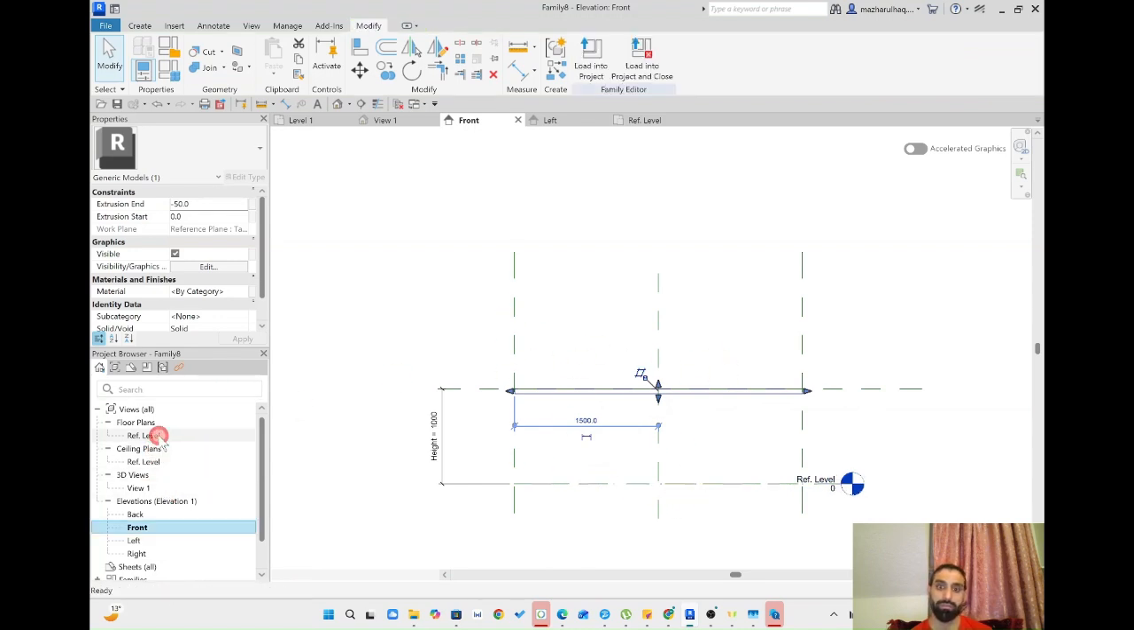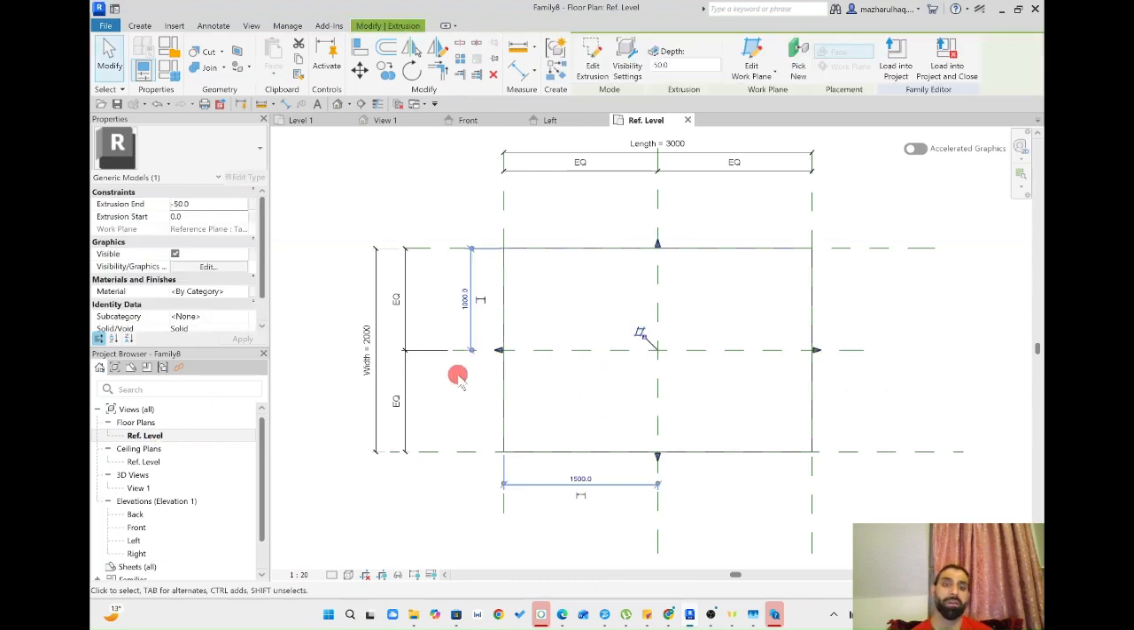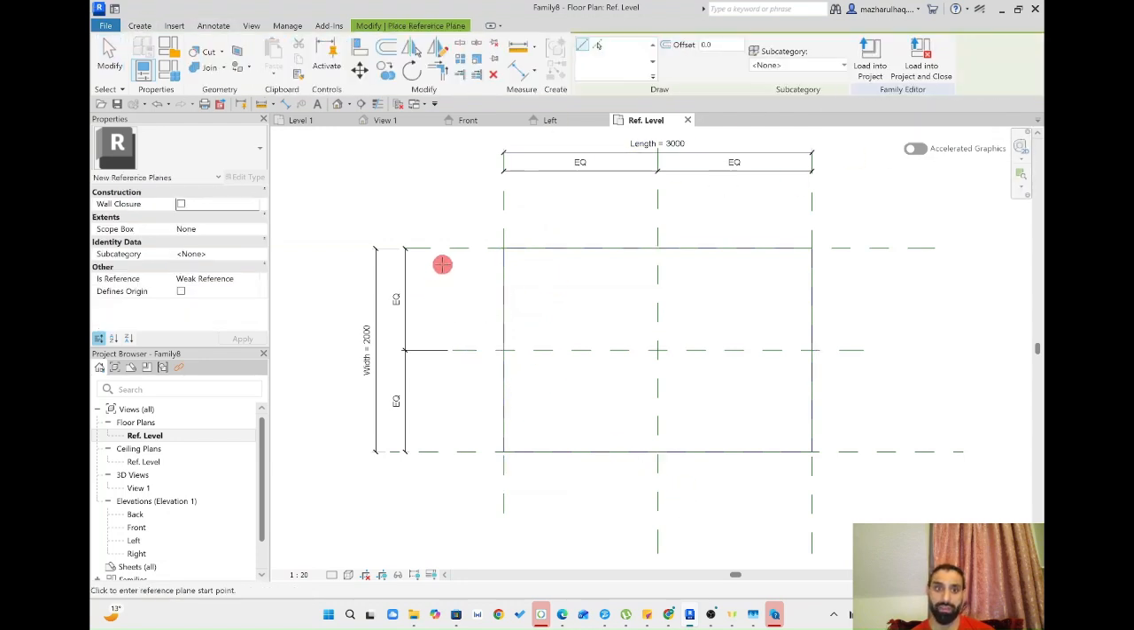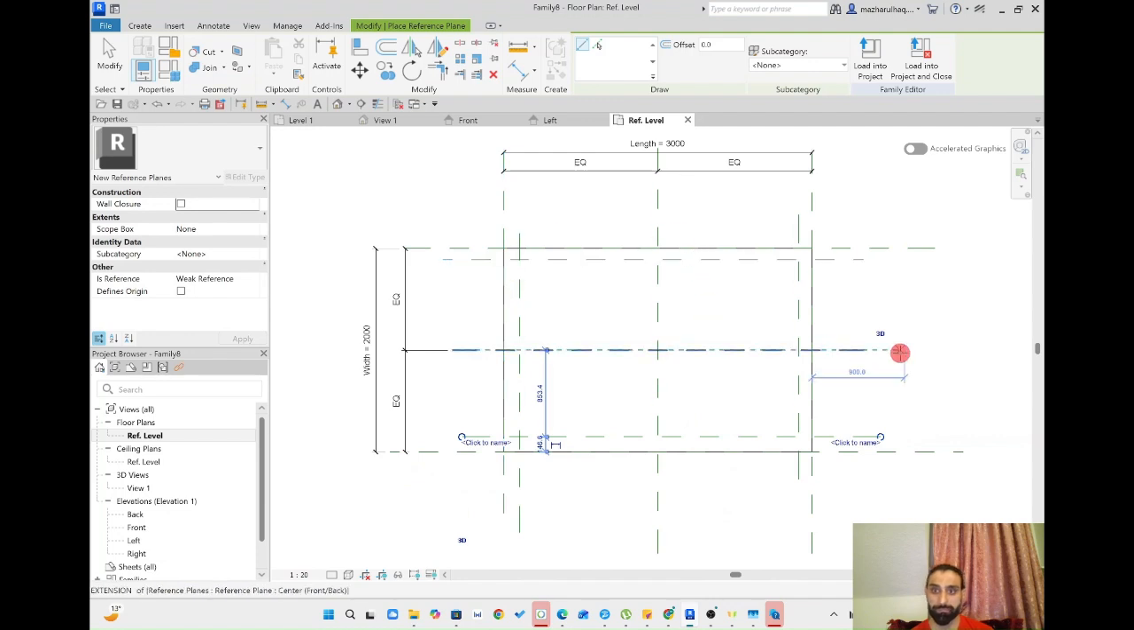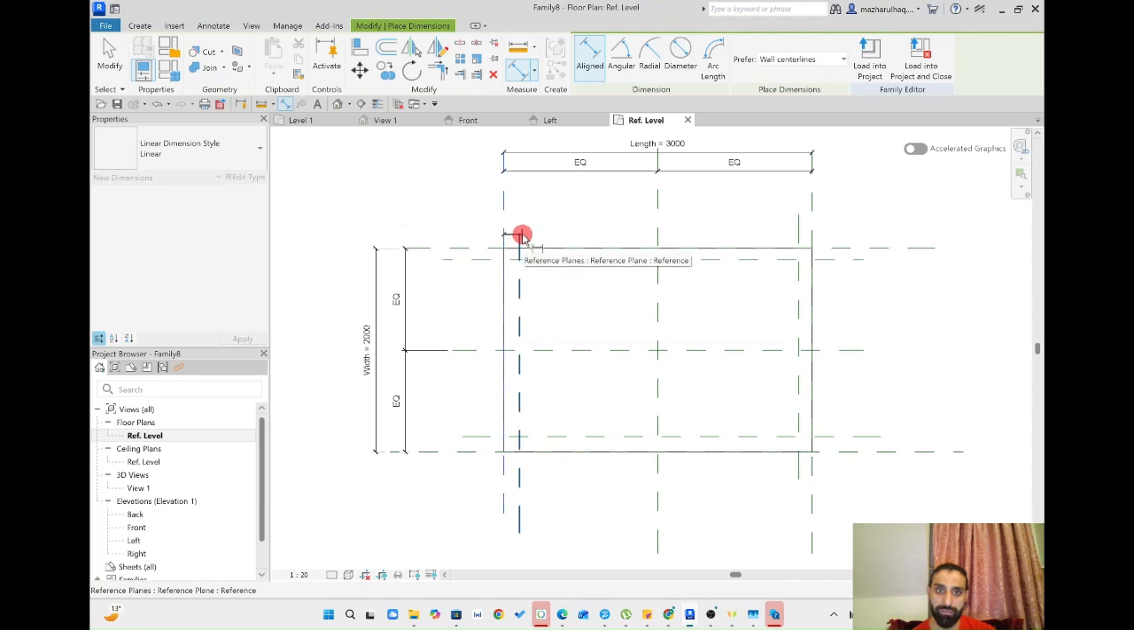Now we'll go back to the reference level, and we need table legs right now. To create table legs, go to create tab and put reference line near the borders. Now this is one table leg. Here is another table leg, and there are 2 more table legs, so 4 table legs. Now we will put dimensions to them and adjust the sizes.